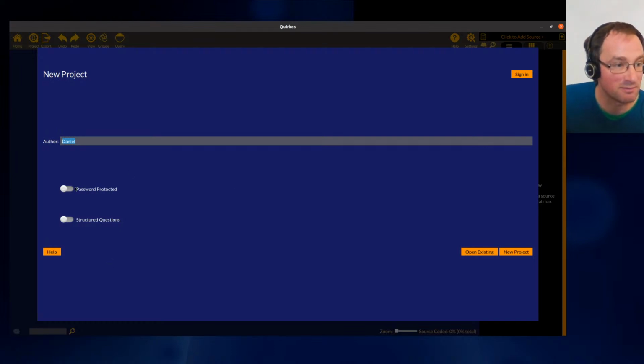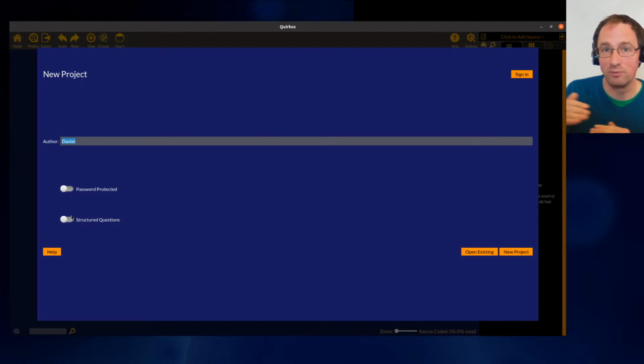You've got the options here to password protect the project if you need to have an extra level of encryption for it, that does securely encrypt the project so that nobody else can read it without the password to unencrypt it. There's also an option here for structured questions. Now this is mostly used for people who are doing surveys, basically types of data that are very formally structured, so you ask the same question to each participant.